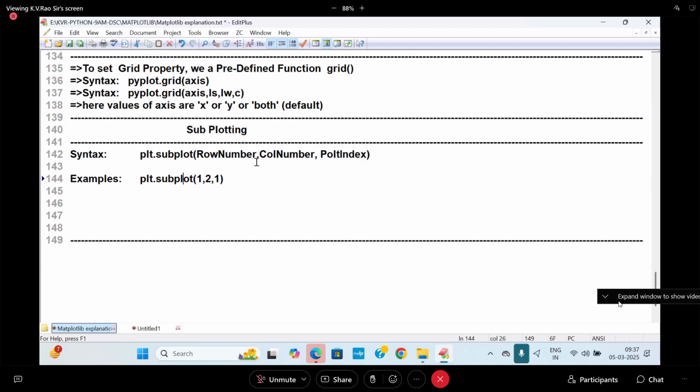Now I will write another example, 2 comma 1. Will you imagine the picture? What is that? 2 rows and 1 column. That is vertical. Right. Okay, good. So 1 comma 2 comma 1. Next, in that place I want to draw.